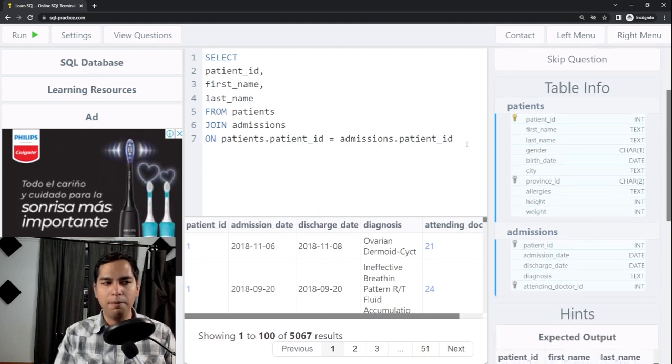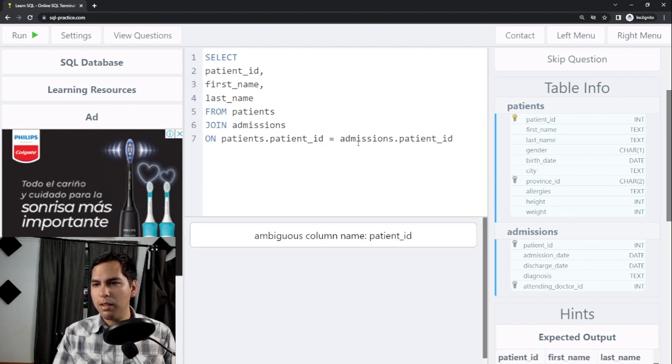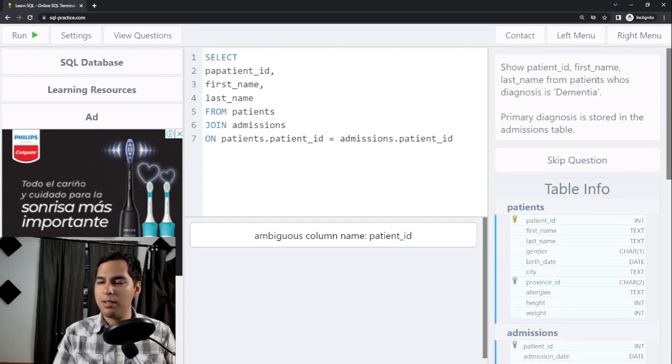And if we do that, here it says ambiguous column name patient ID. So that's what I have been saying we need to specify. In this case, in the select part, I selected the patient ID, but I didn't specify from which table. So here it says from patients table. I need to just say that I want this patient ID from the patient table.